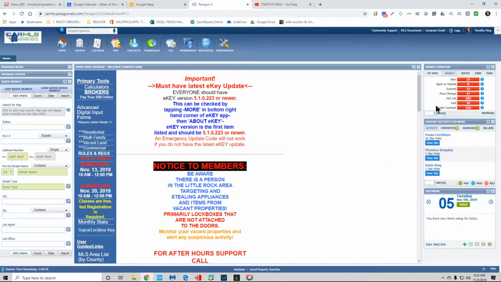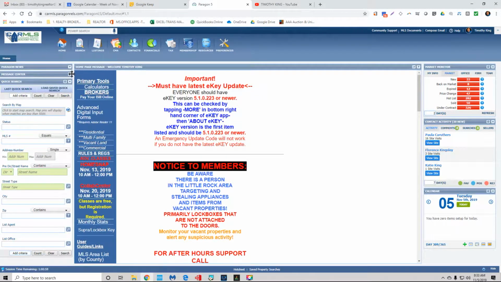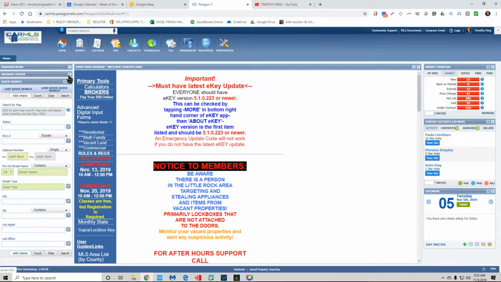So that is on the right-hand side of the screen. Over here on the left side of the screen, there's some Paragon News. You can click that little drop down, and it'll tell you there's a new release, and it'll give you some news there. Message Center, there's no messages today.